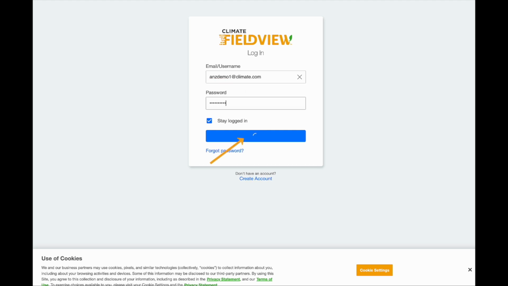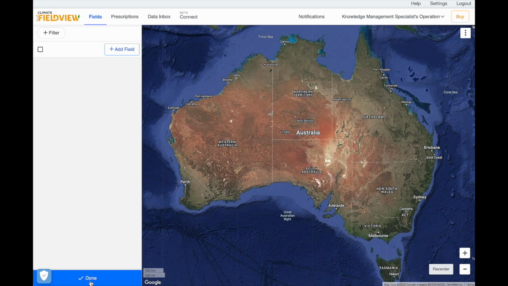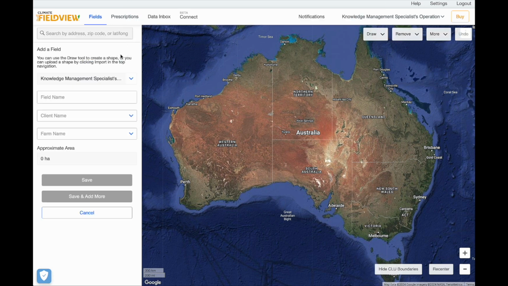You'll be automatically directed to the Fields tab within FieldView. Select the Manage Fields button at the bottom left and select Add Field. This page takes you through the steps of adding and naming your field.